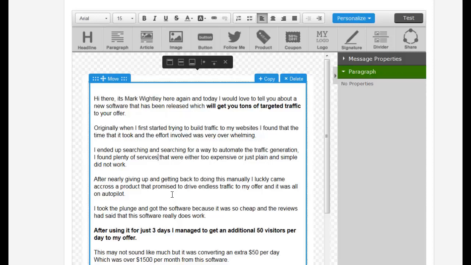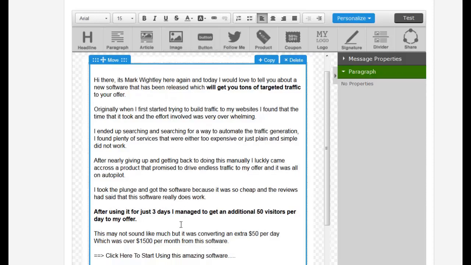After nearly giving up and getting back to doing this manually, I luckily came across a product that promised to drive endless traffic to my offer, and it was all on autopilot. I took the plunge and got the software because it was so cheap, and the reviews had said that this software really does work. After using it for just 3 days, I managed to get an additional 50 visitors per day to my offer. So you can see what I've done there.